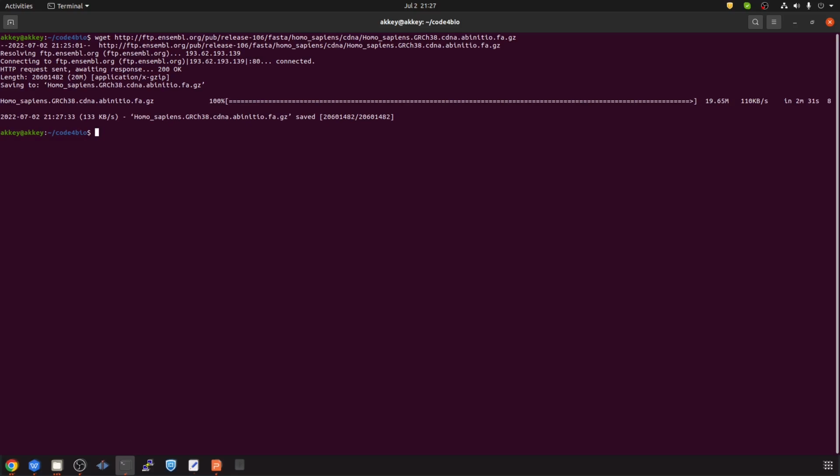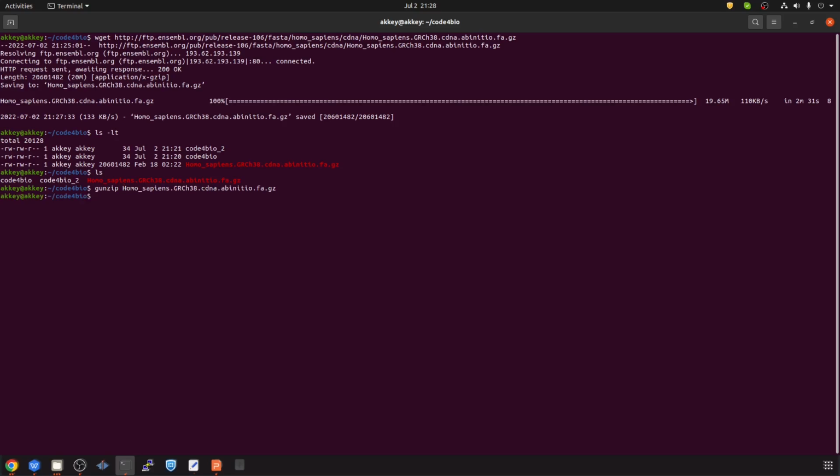So now our file is downloaded. We have to check. Okay, so here it is, the file with Homo sapiens GRCh38 cdna. It is in the gz file format, so we have to unzip this file. So gunzip and the file name. Now you can see it is not compressed. If you want to compress this file again, you just type gzip and the file name. Okay, it takes some time.